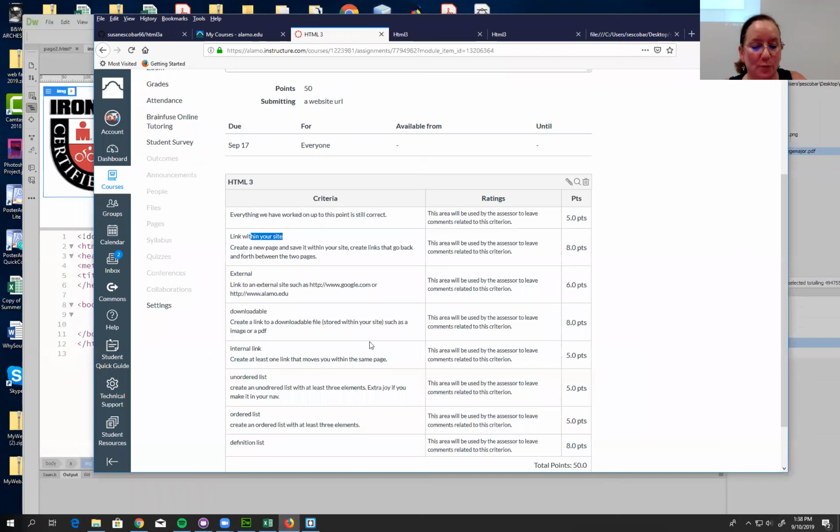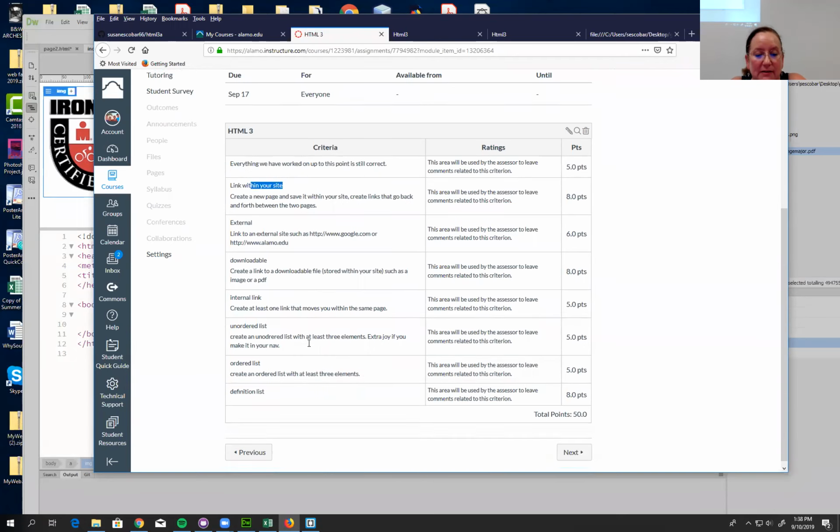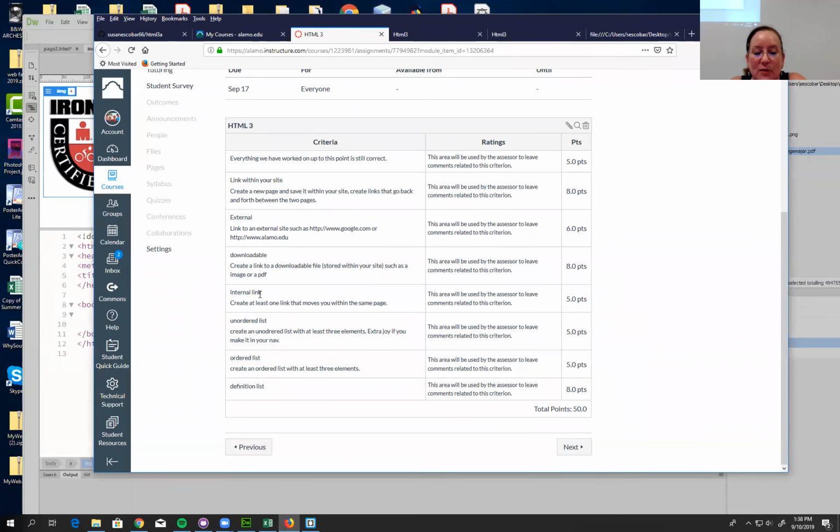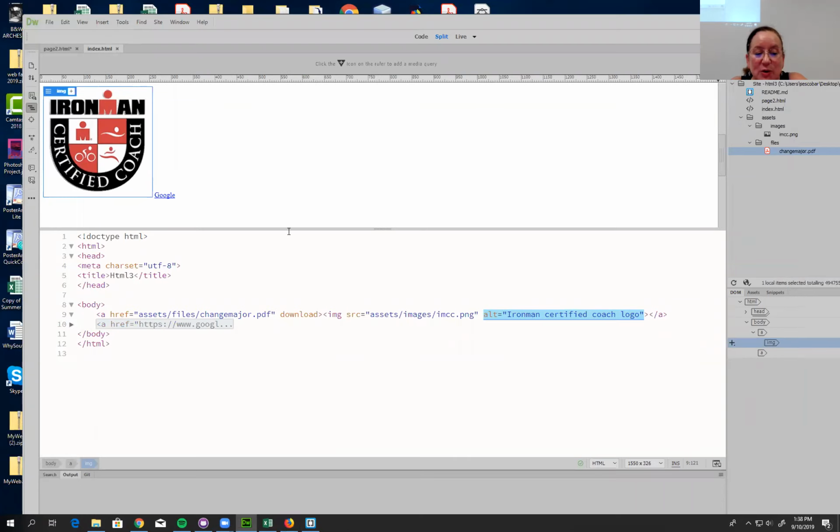Let's go back to the rubric. Okay, an internal link is our next thing that we want to do. An internal link really requires that you have a whole bunch of stuff on your page. Like if you have a whole bunch of pictures and you want to jump down to a certain category or something like that, what you're going to do is put in an ID.